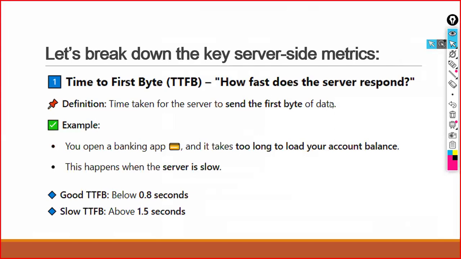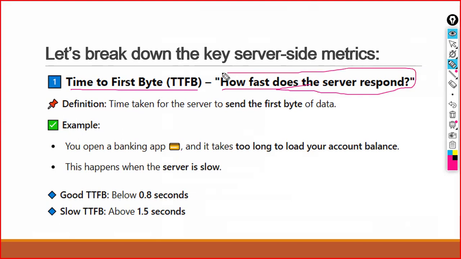A few of the server side metrics are, the first one is the time to first byte, that is TTFB. This indicates how fast the server responds. The definition is the time taken for the server to send the first byte of data. So TTFB is nothing but time to first byte, or time taken to first byte.